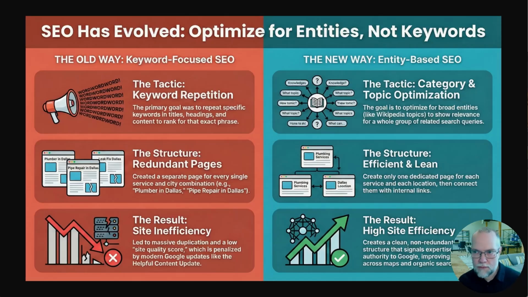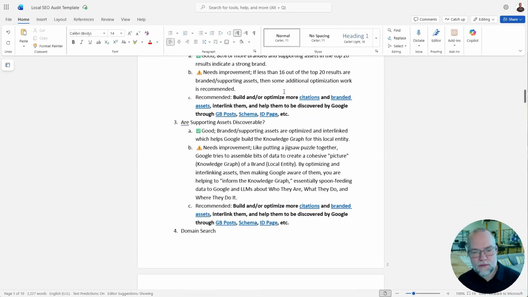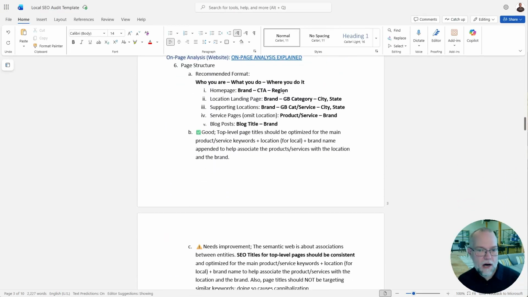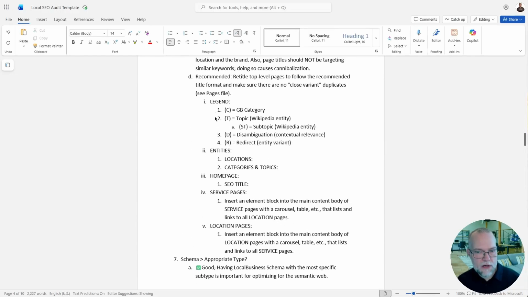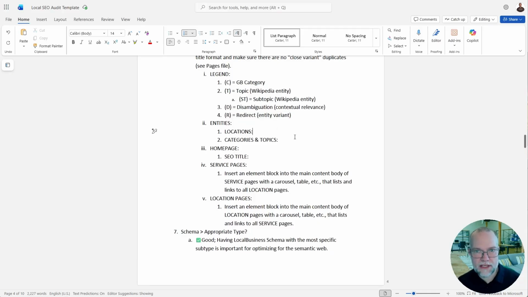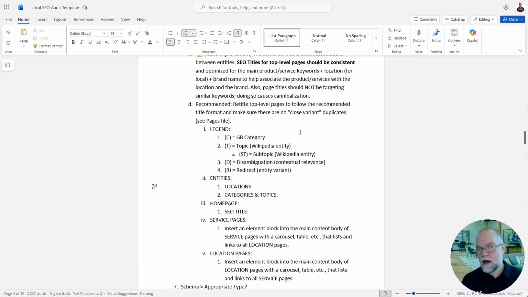I talk about in my audit process all the time that we should be optimizing for local campaigns, for categories and topics, which you'll see in this section of the audit document, where I provide a legend that explains how we break down Google business categories into their individual entity components. I look at entity optimization as broad optimization because a Google business category, when optimizing for a local campaign, is a broad service category, right? And so there's a whole group of search queries that are associated with that category.